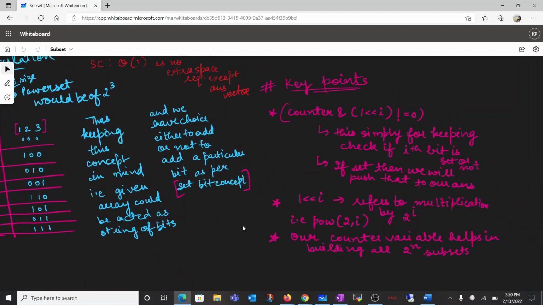Now come the key points we need to include. We have a counter and one shifted by i, checked for not equal to 0. This is just for checking whether the ith bit is set or not. If set, we push that to our answer. Now, this shifting by i refers to multiplication by 2 raised to power i. And if it were in the other direction, it would be division by 2 raised to power i.